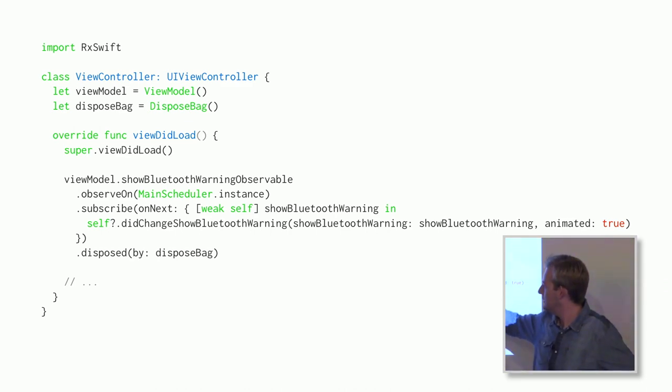And then whenever a Bluetooth warning happens, we change the UI, and the subscribe returns a subscription, which we have to put inside of the dispose bag to do memory management. Whenever the view controller goes off screen, the view controller is deinitialized, that takes with it the dispose bag, and that removes all the subscriptions. So that's something you have to do because there's no weak references here.